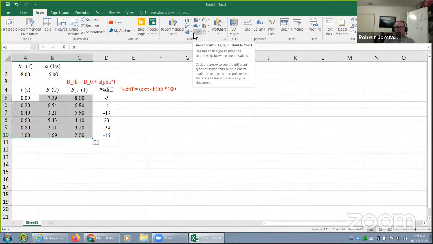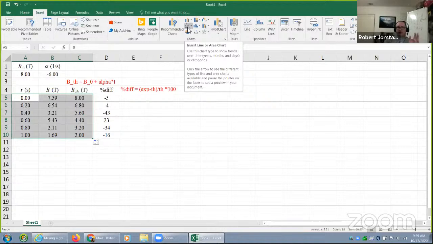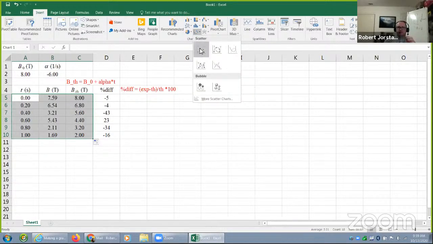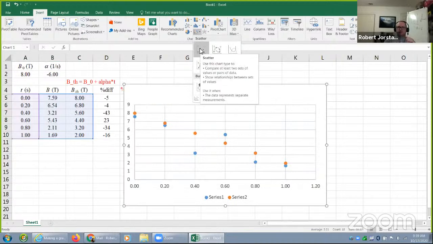The most common mistake students make is they'll go up here and do a line plot. That is totally wrong. The line plot is great if everything has units of 1, 2, 3, 4, 5 on the x-axis. Since we don't have that, we want to go into a scatter plot because this will do this. Now notice what I'm doing. I'm entering the scatter plot with the dots.